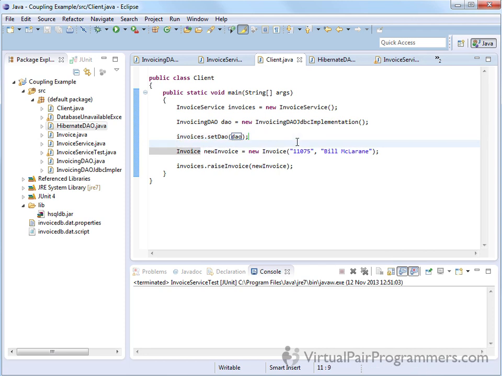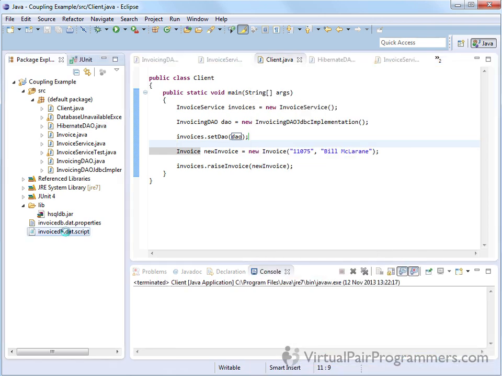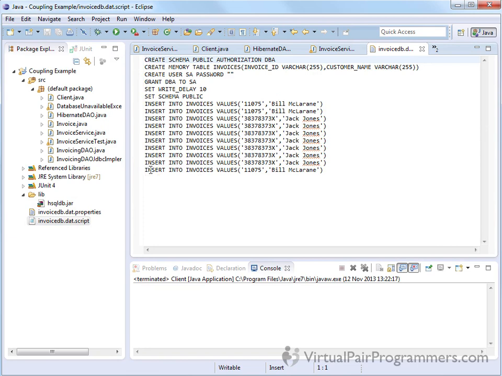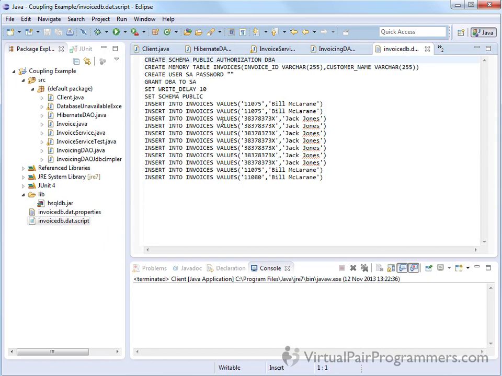So we now have the freedom and flexibility to change this DAO around. It's all compiling and it should run fine. Let's test this. And if we look in the database, yeah, we've now got a new instance of this 11075 at the bottom of the list. I could double check that by changing this ID to 11080. And yeah, if we check in the script, there it is at the bottom.